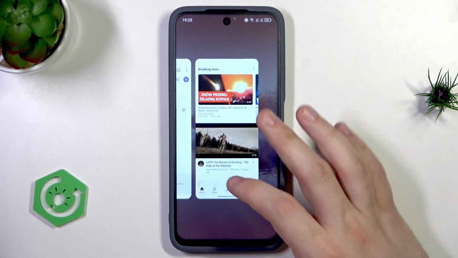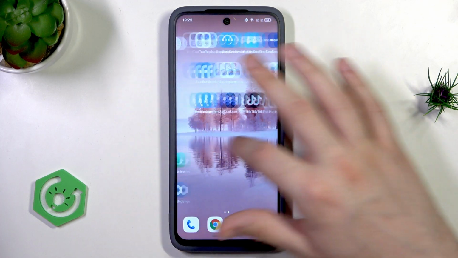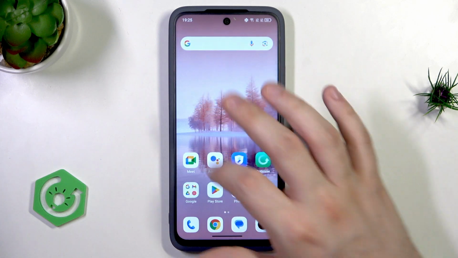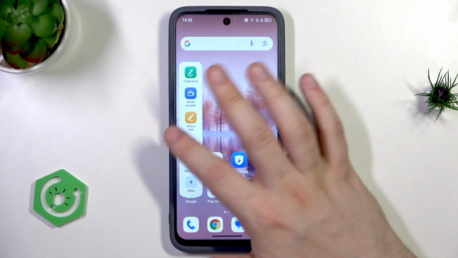So it doesn't take much time, and it boosts your productivity and simply saves time. So it's a pretty cool feature, I would say, this smart sidebar.